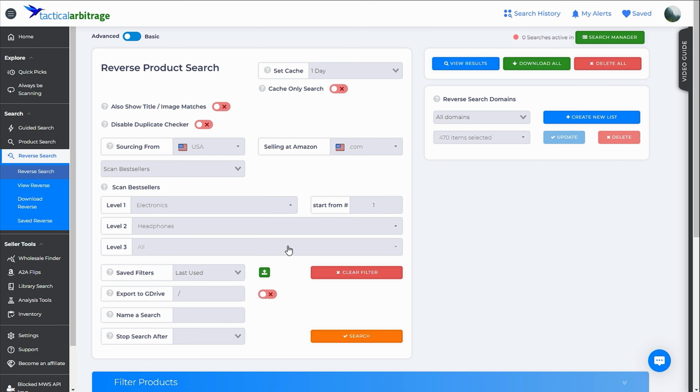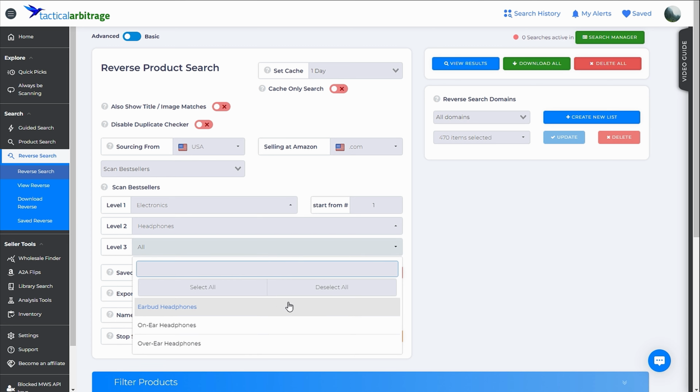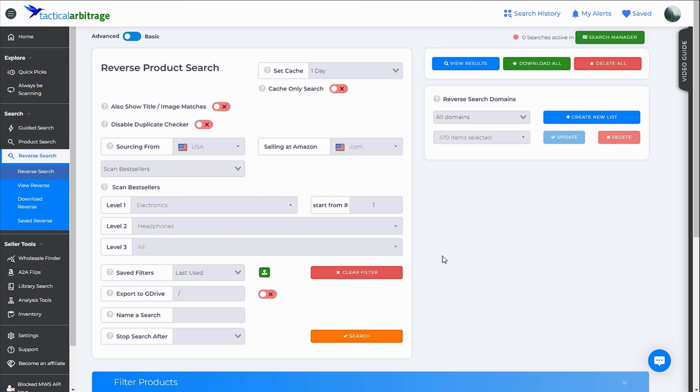The same process applies to level 3. After picking a subcategory in level 2, you can further select the subcategory within level 3. One thing to note is that you don't have to select all the way to level 3 to scan. You can only select level 1 or level 2 to scan.